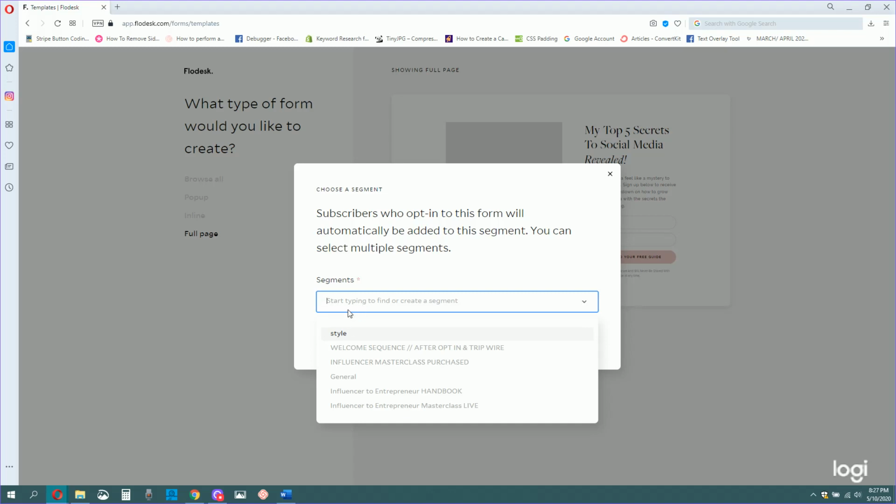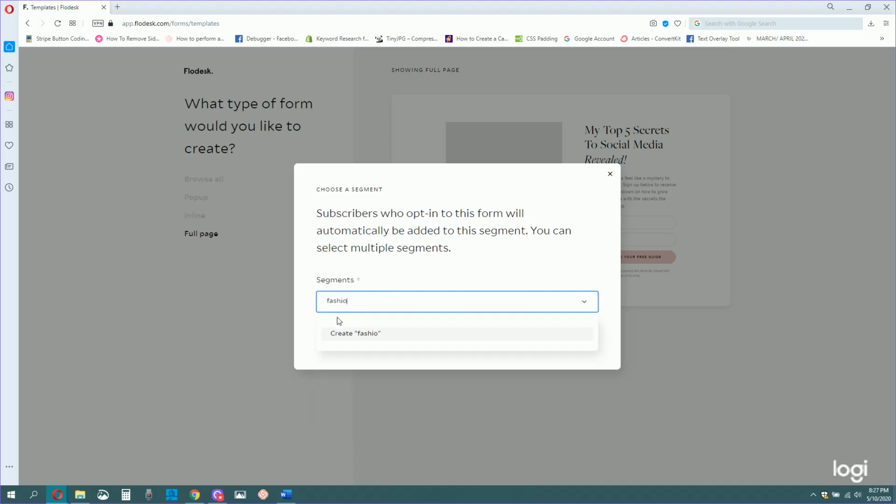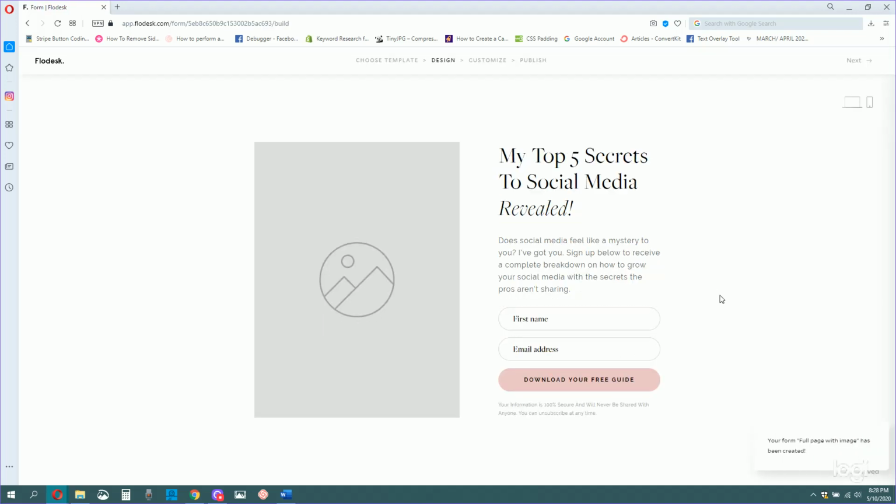So if I wanted to just choose fashion, I could just do that. And the option to create a fashion segment pops up down here, and I'm just going to click that and you'll see it pop up. It's kind of like a tag, like when you tag things, they just call it a segment here in FloDesk. So I will hit save. And now we are all set to customize our landing page.